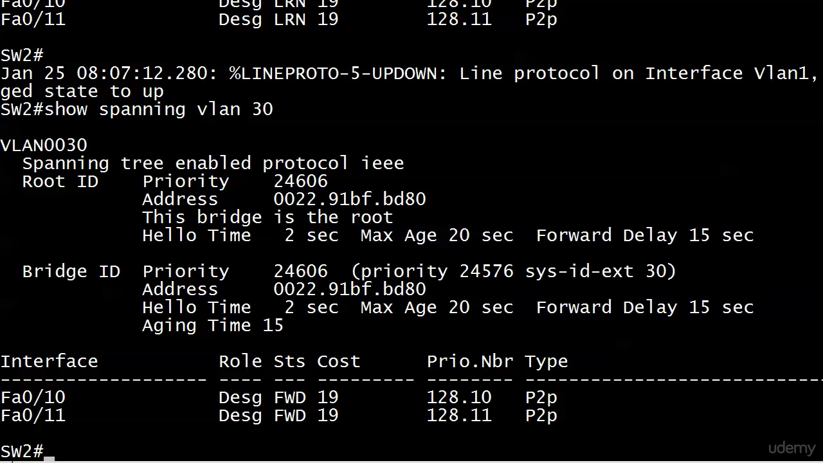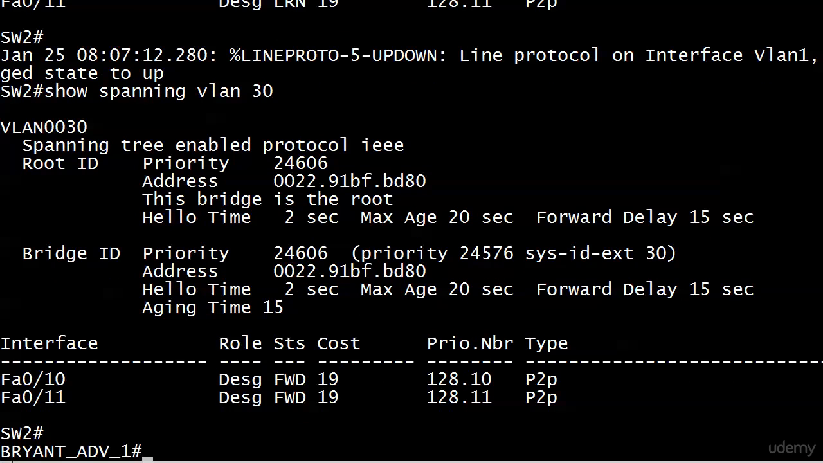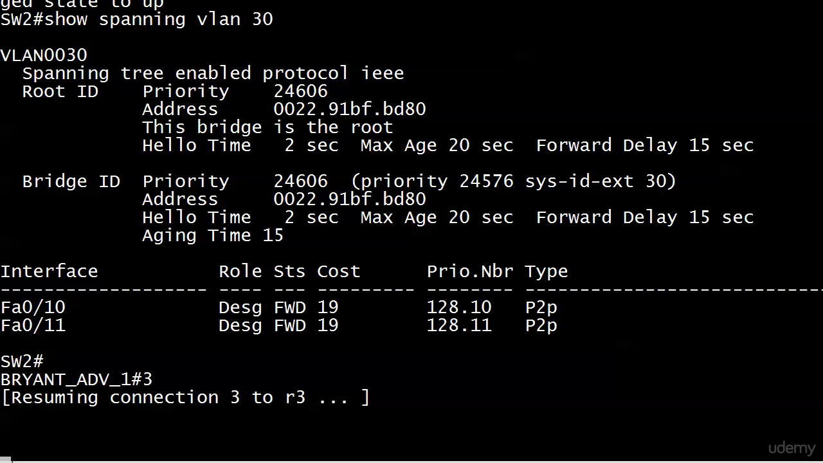So one more time with that requirement, we've been told we need to make switch 3 become the primary root for VLAN 20 if switch 2 goes down, but we want switch 1 to continue to take that rollover for all other VLANs. Well, let's go over to switch 3 and get to work.